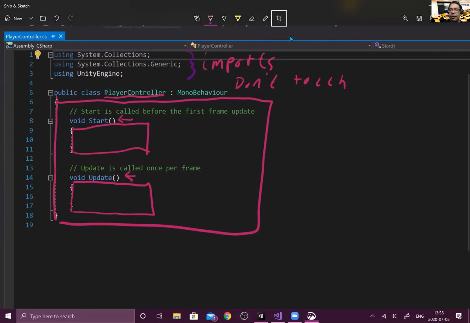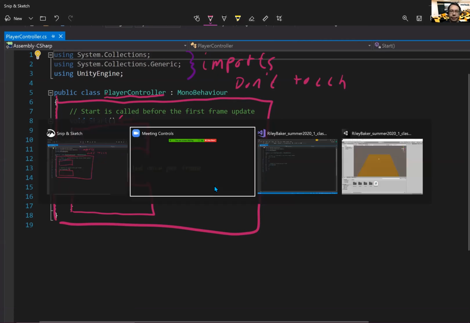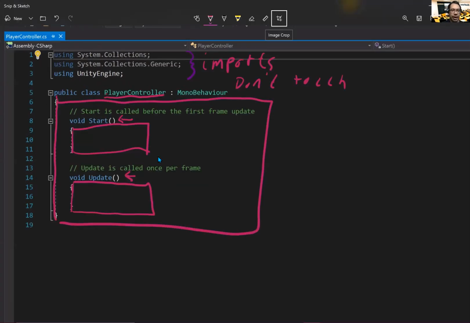Is everyone back from breakout rooms, or we still have people gone? Nope, still Arata and Lucas are gone. Okay, that's fine. Nope, this is what I wanted.